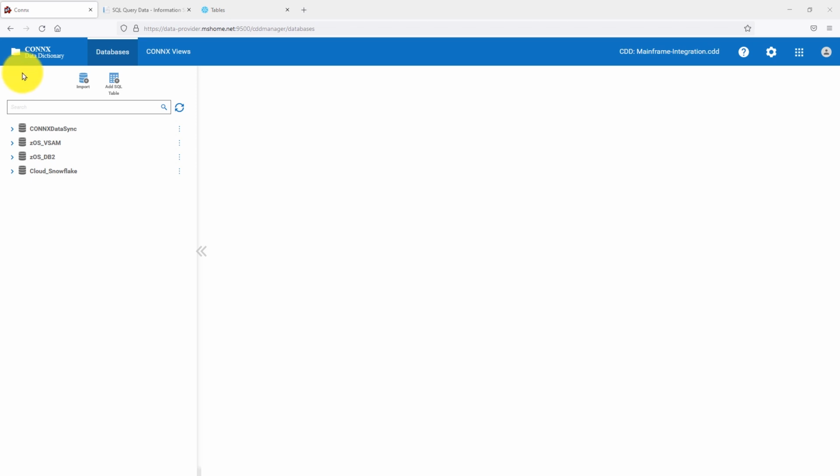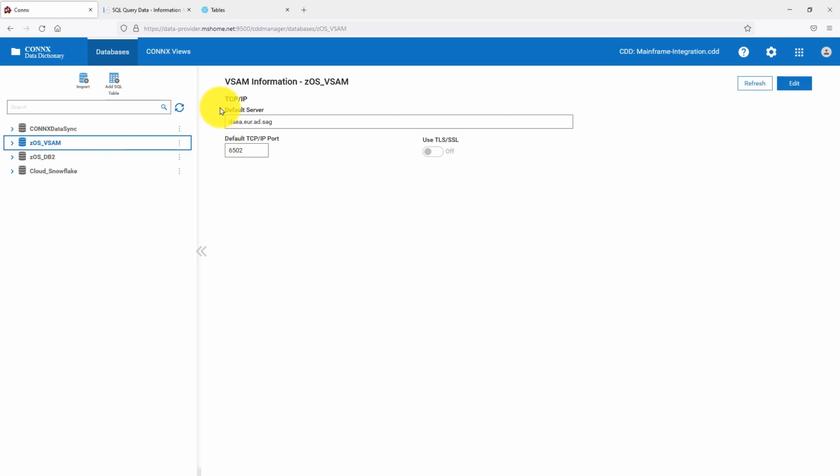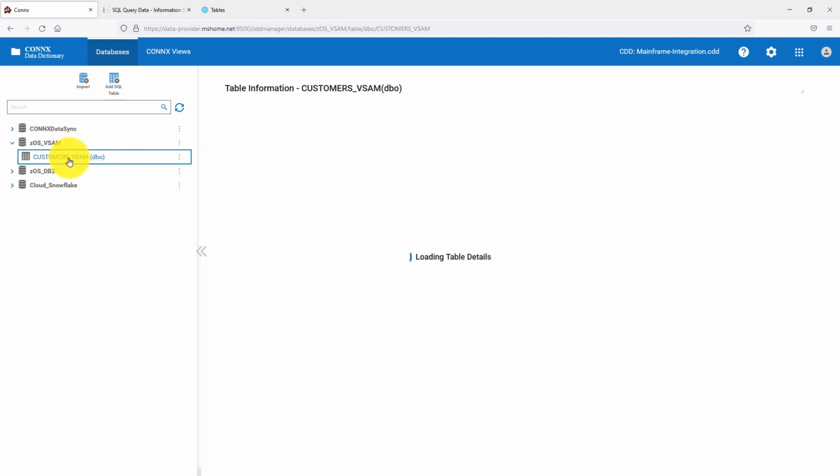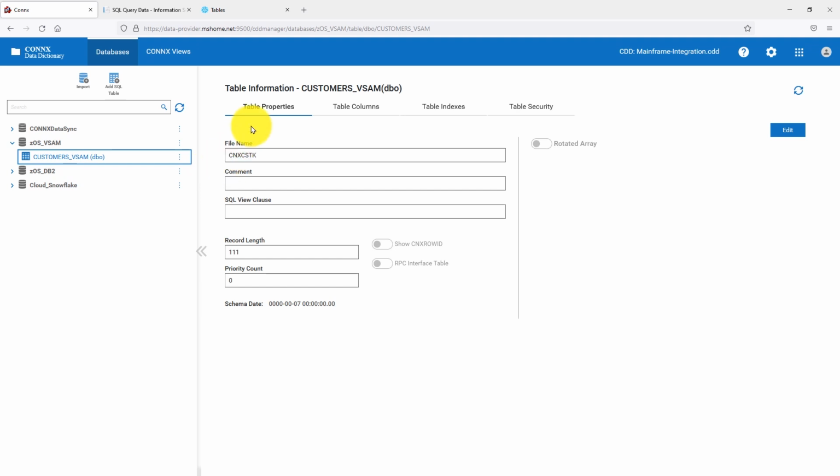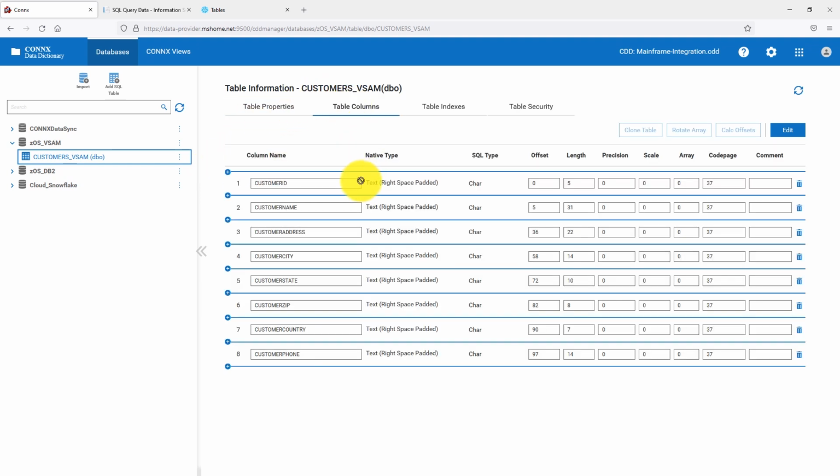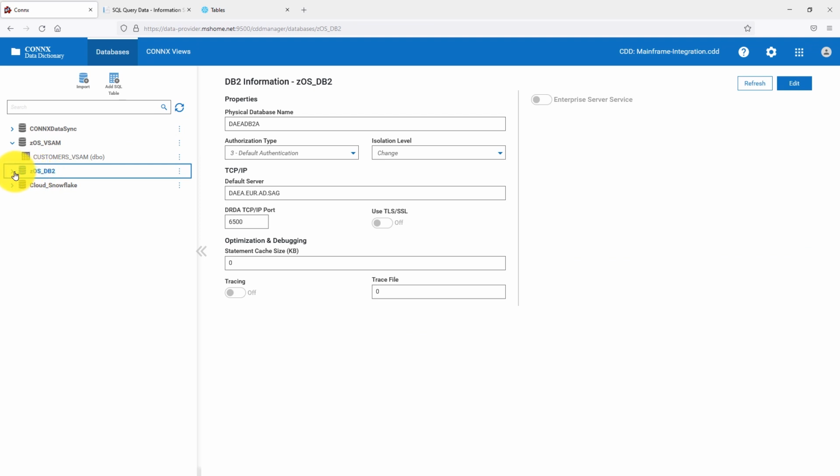Here we can see the CONNX Data Dictionary, which is giving us an overview of all data sources we have specified. We can see all data sources and how CONNX is connecting to them, like the specific server name and port for our mainframe, where the customer VSAM data is located. We can also see the definition of the data tables, which are usually imported automatically by CONNX import capabilities. CONNX offers import capabilities for all supported data sources.